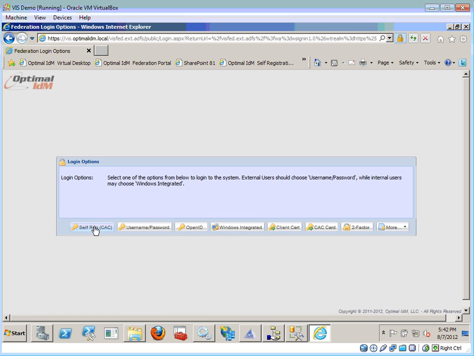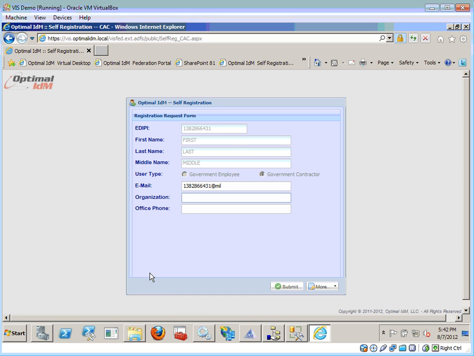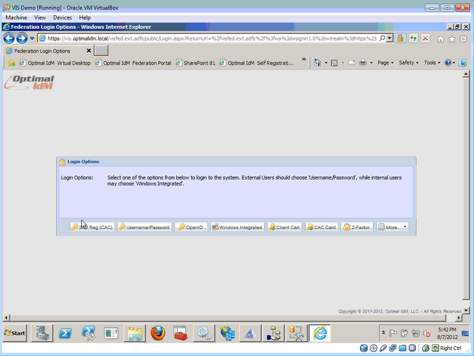The self-reg CAC is actually an example of the app that I have here. We can provide a self-registration off of the CAC. So you authenticate for the first time, we pull certain information off of that card, like the EDIPI number, your first name, last name. We pull that off of the certificate, and can send that through workflow for approval into a system. Completely customizable.